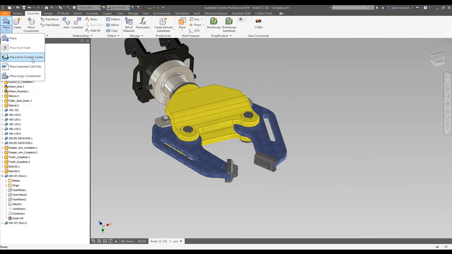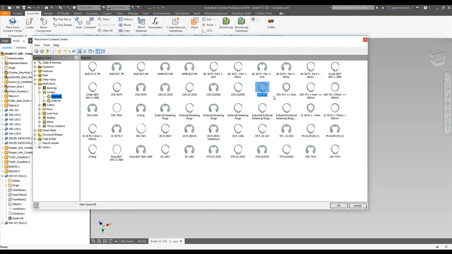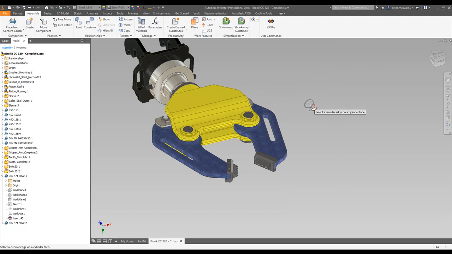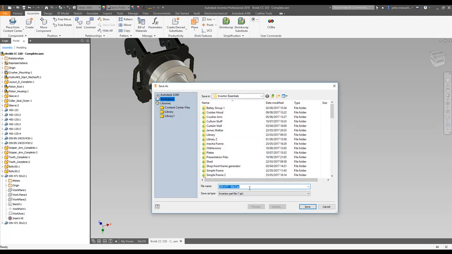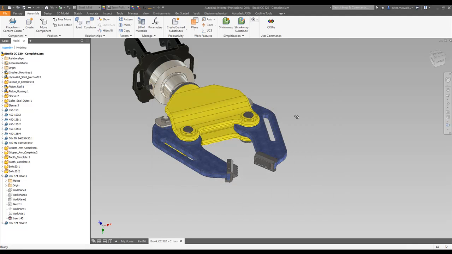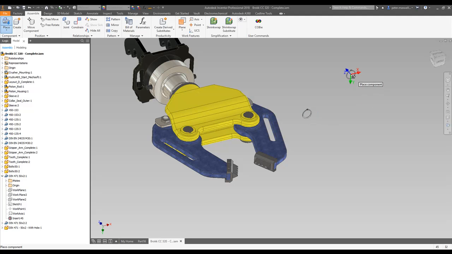So instead we're going to place from the content center, we're going to find the same circlip, we're just going to click it down into space, and we're going to choose the appropriate size. So this is a 50mm one, but rather than leaving it as standard, which will just put it in as another library part file, instead we're going to put it in as custom. Okay, and this will then ask me to save it, so I can put that with hole, save that, and you see I can just place that down into space.